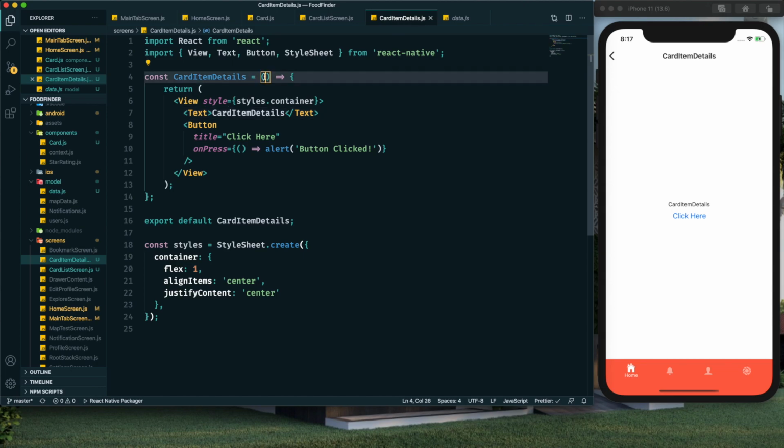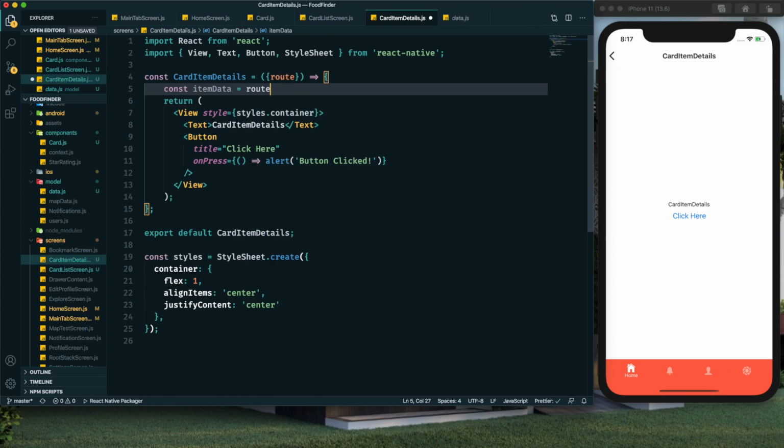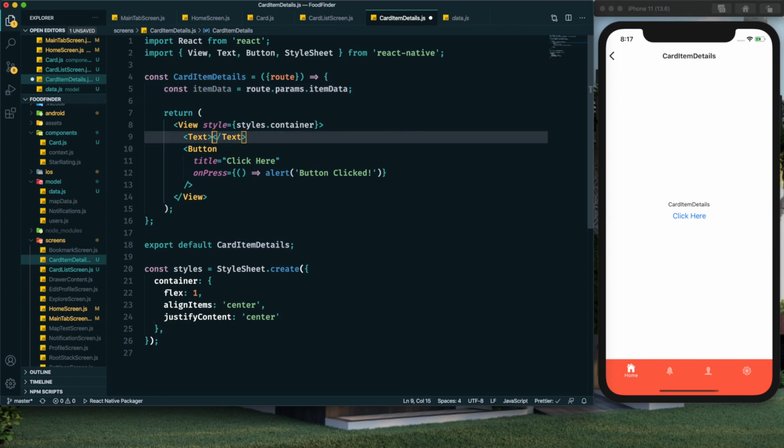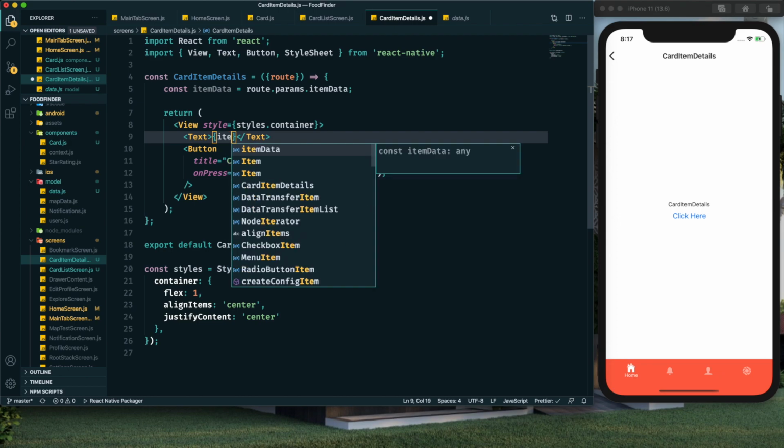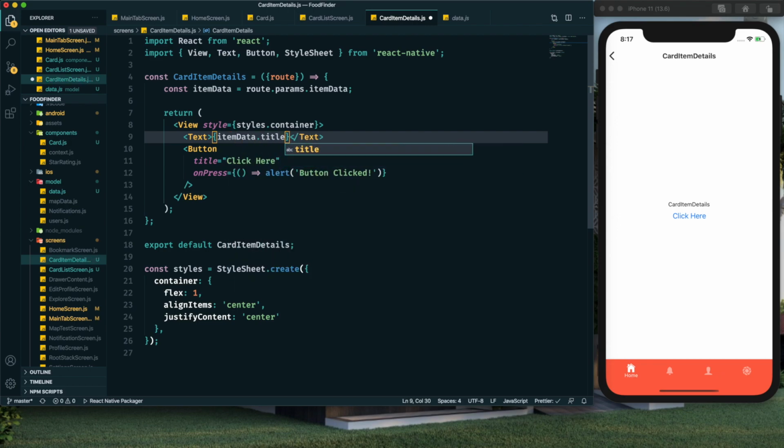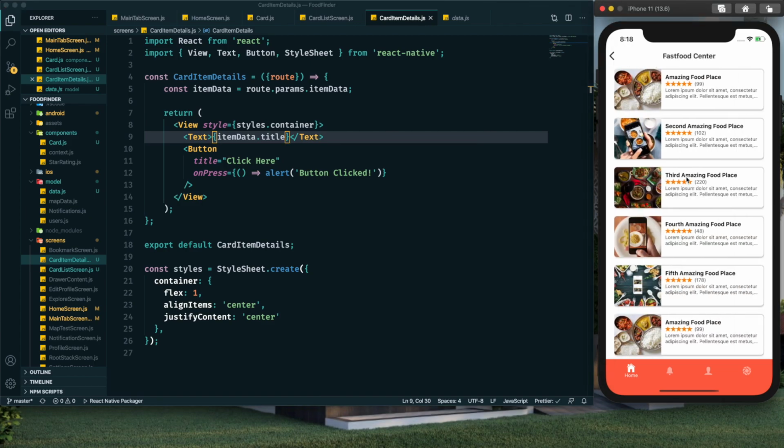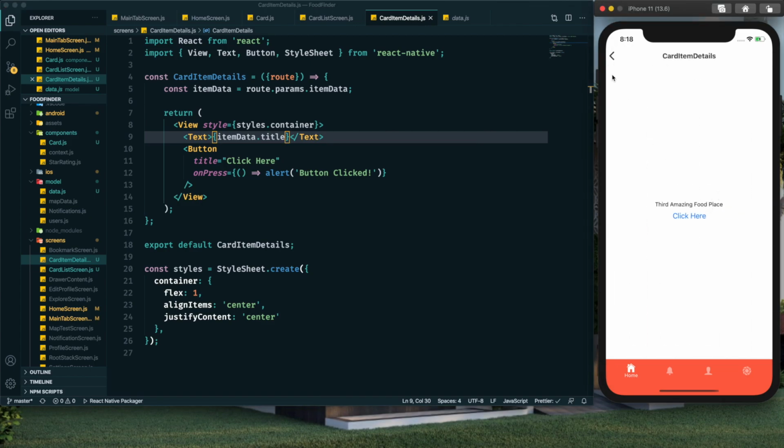So here we will accept route, and from this route parameter we will receive this item data, and I have created a constant of it. So now I can use that here. So let me quickly add that to get our title. So it is showing our title. Let's see. So it is third amazing food place. So it's working perfectly. Right, now we can start implementing our layout here.